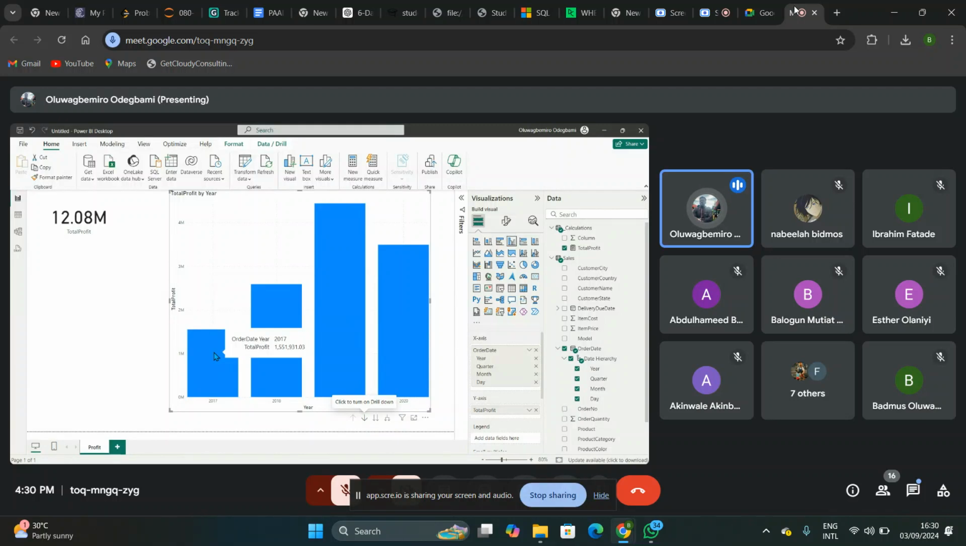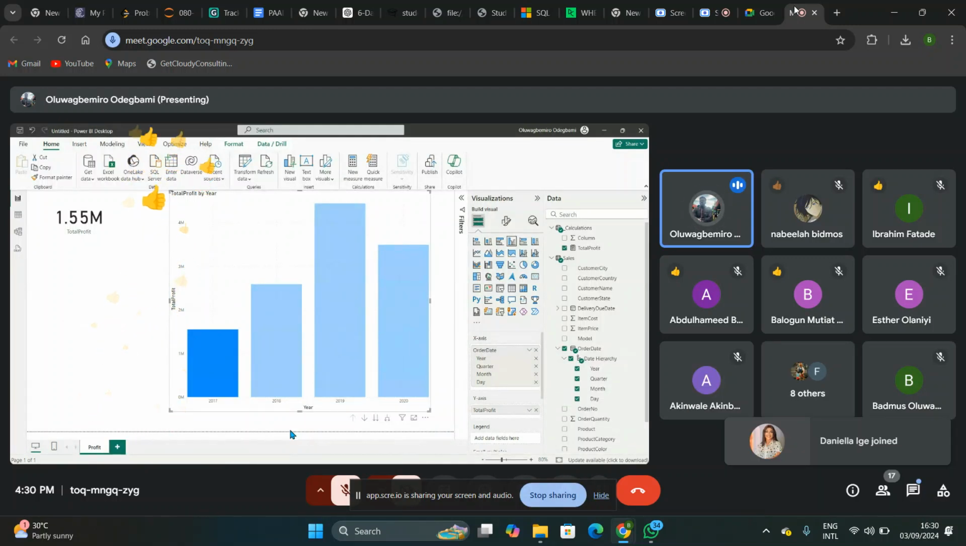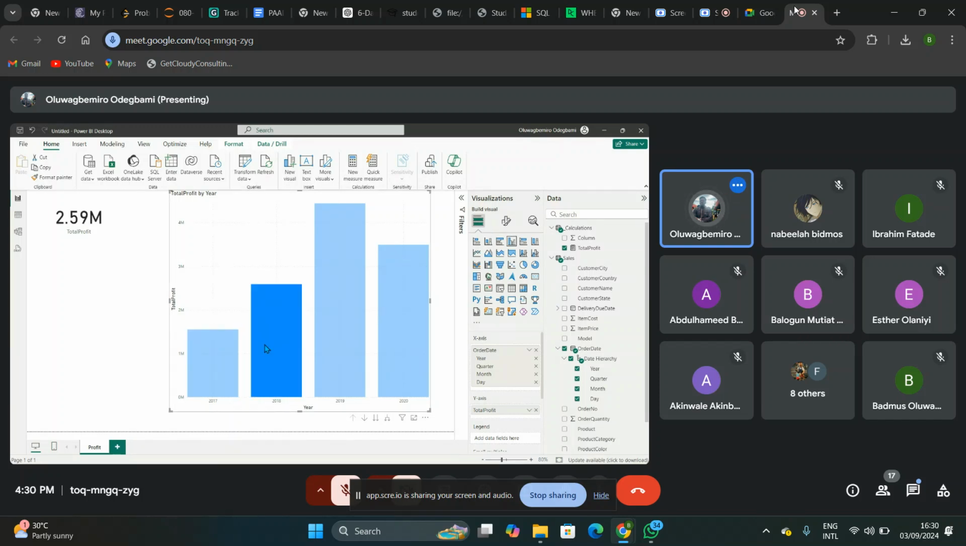We can see how that changed, right? It changed from 12 million to 1.55 million, because I clicked on that 2017. The card showing total profit is now showing what we earned in 2017. I can do the same for the others: 2018, 2.59 million; 2019, 4.44 million; and 2020, 3.49 million.